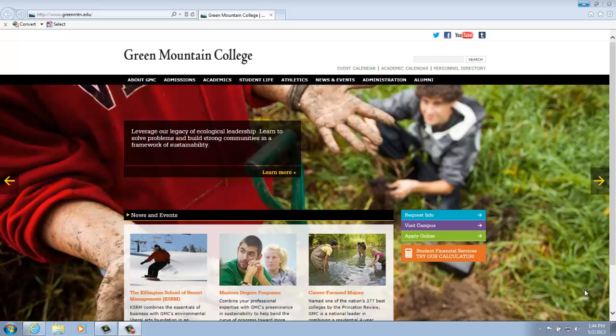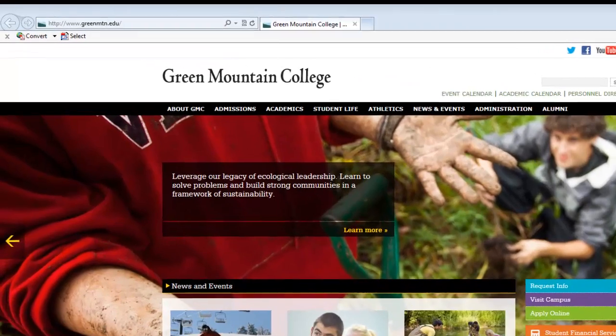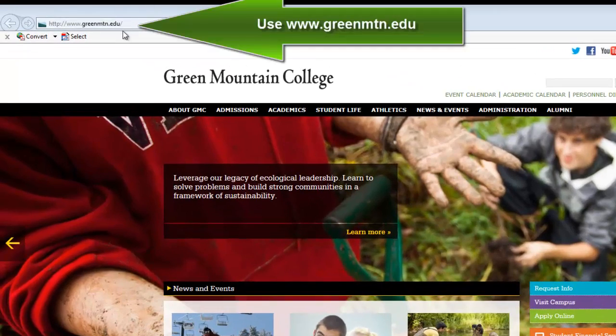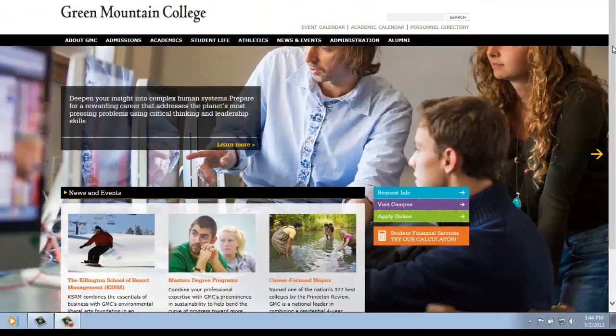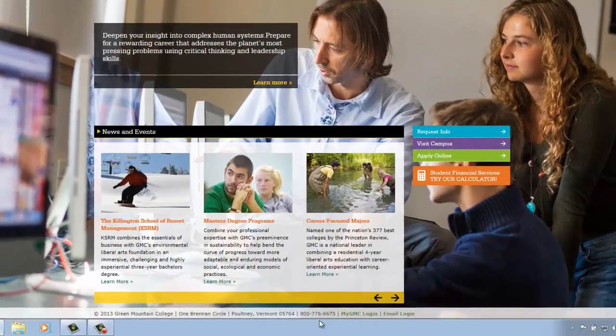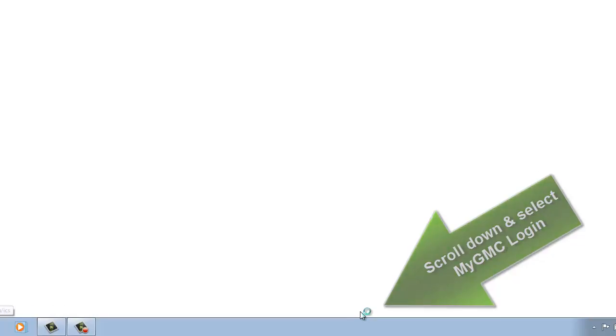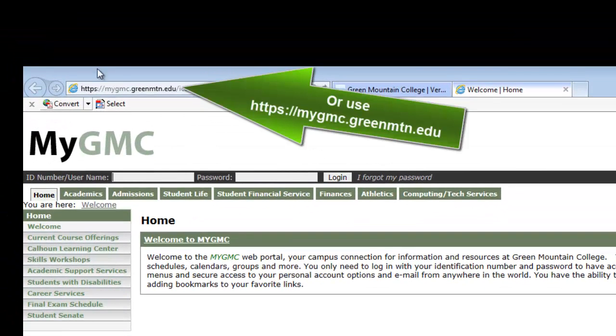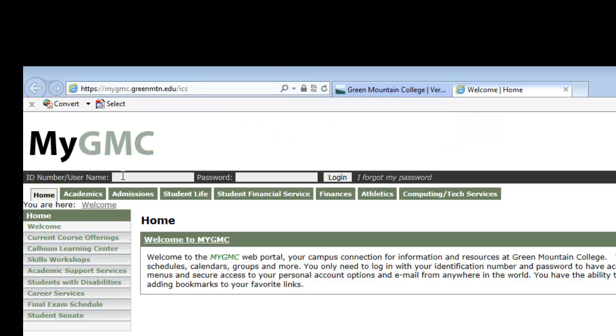You will need access to MyGMC. You can gain this from any computer with internet access. Use either www.greenmtn.edu, scroll to the bottom of any page and select the link to MyGMC login, or you could just enter https://mygmc.greenmtn.edu. Log into MyGMC using the user ID and password that were previously provided to you by the Computing and Technology Services Office.